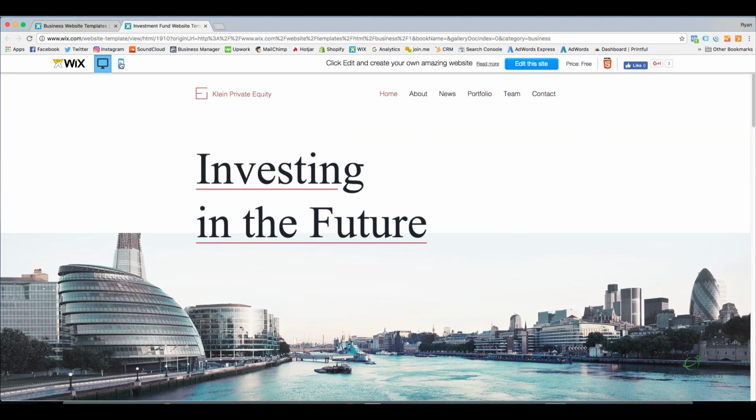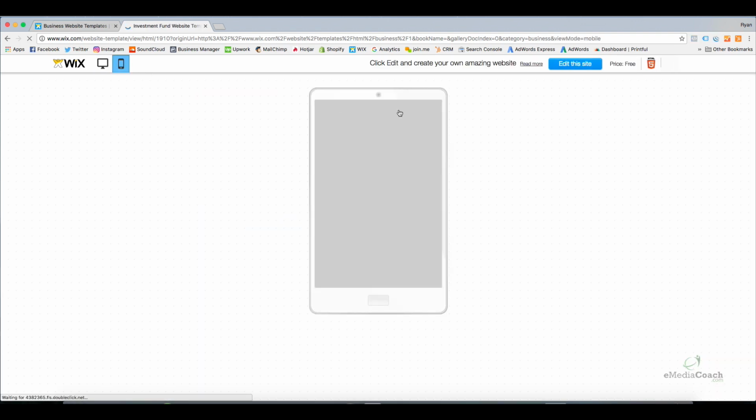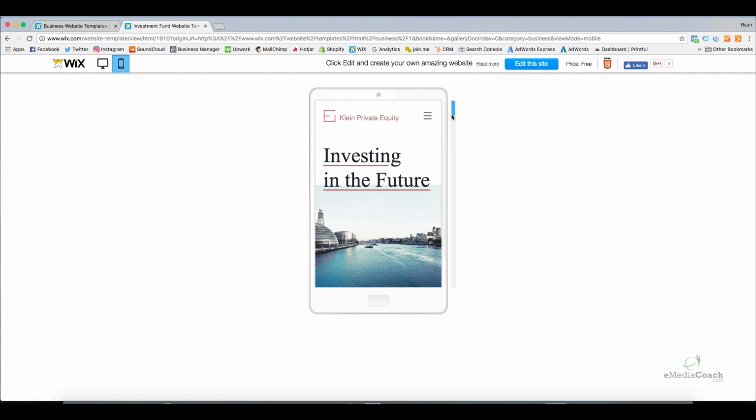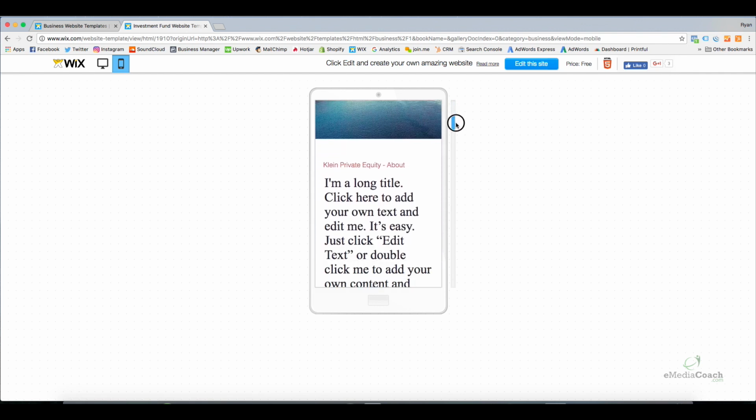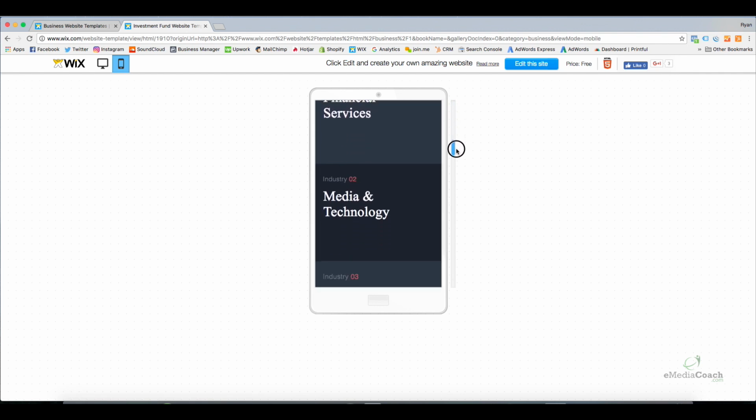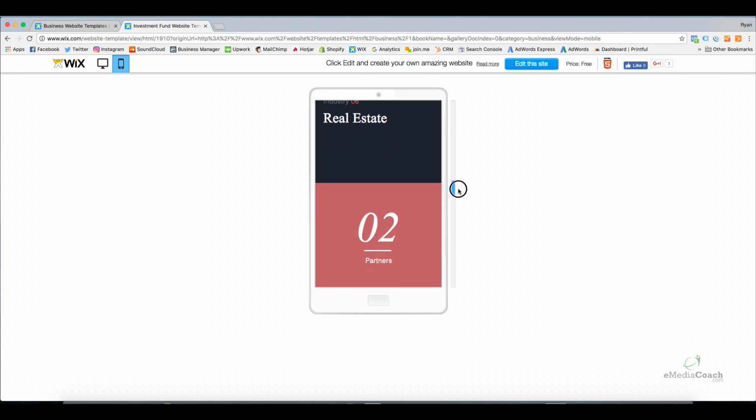You can also go in the top left corner and hit this mobile view button. When you do that, it shows you a preview of what the site would look like on a phone when it loads here. And this is pretty cool. You can get a really good idea of what to expect for this template.